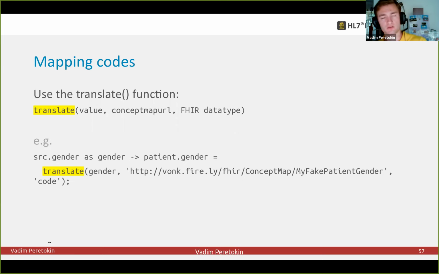And lastly, we give it a FHIR data type, because as you know, FHIR has several data types: code, codeable concept, coding, which are all codable. So we specify which one of them we want to be created.